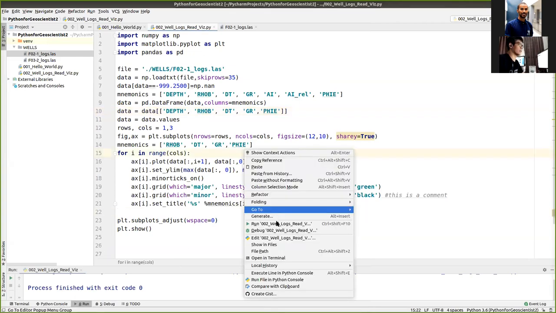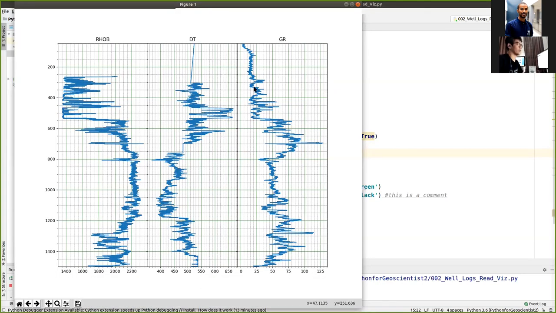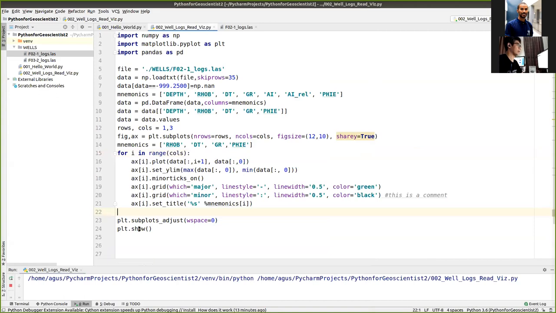Okay, so to do it, if we go back, your gamma ray is in the third column, so 0, 1, 2, meaning axis 2, yeah? So here, outside the loop, I will select ax number 2 dot fill_betweenx. Now the x-axis, I want to have the x-axis be this one, because data is the first column.